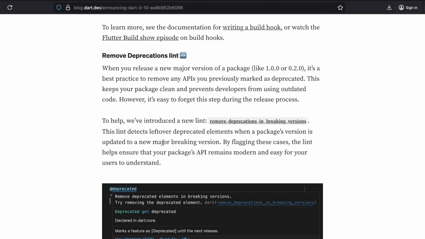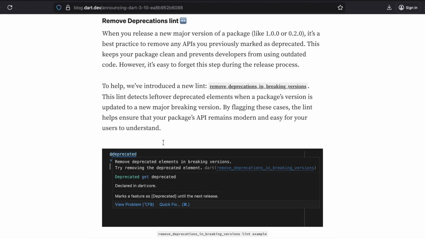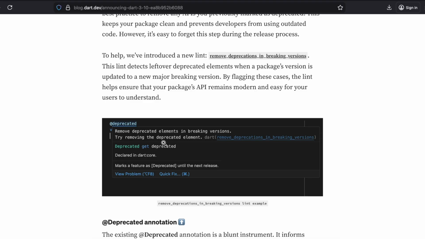Remove deprecations lint. When you release a new version of a package, it's a best practice to remove any APIs you previously marked as deprecated. This keeps your package clean and prevents developers from using outdated code. However, it's easy to forget this step during the release process. To help, we have introduced a new lint, remove_deprecations_in_breaking_versions. This lint detects leftover deprecated elements when a package version is updated to a new major breaking version. By flagging these cases, the lint helps ensure that your package's API remains modern and easy for your users to understand.